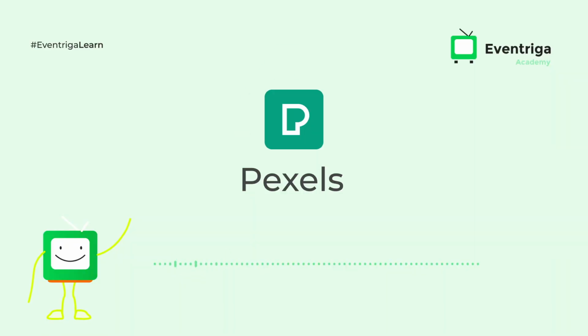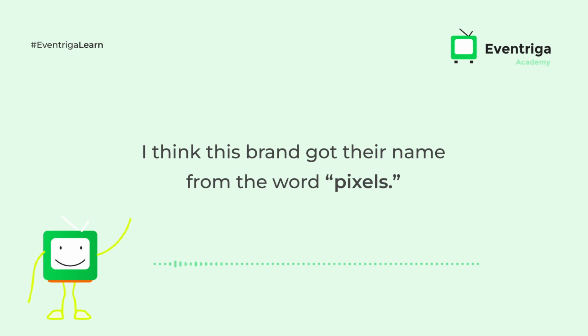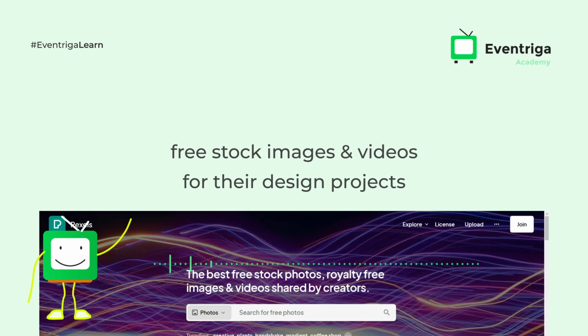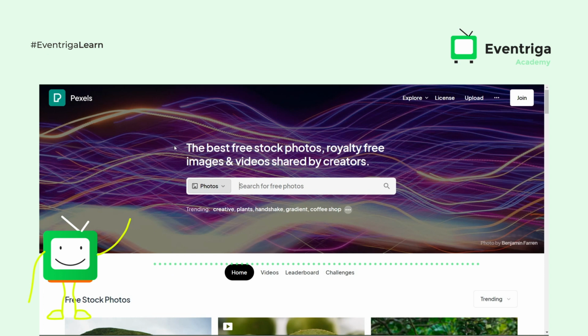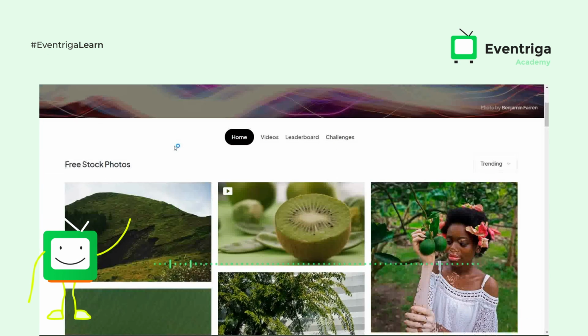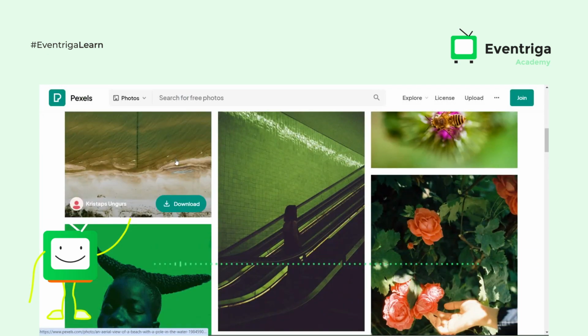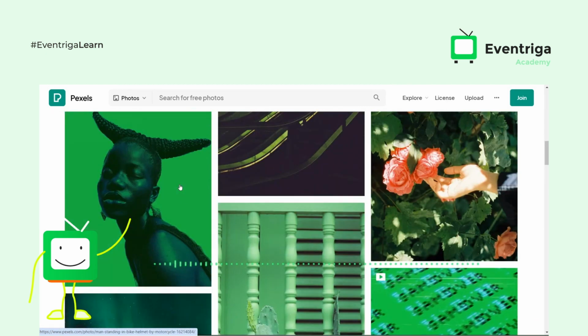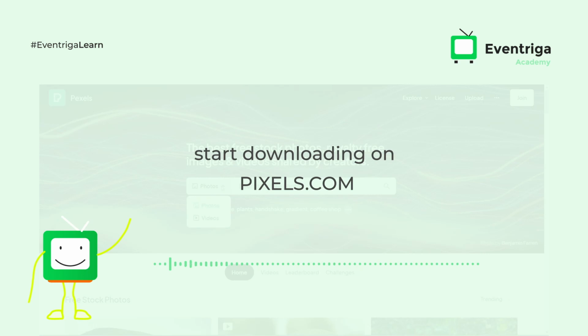Pexels. I think this brand got their name from the word pixels, which is related to pictures. Pexels is another platform where designers can download free stock images and videos for their design projects. So as a brand designer, when you are working on a project and you need free pictures that are free to use without license.